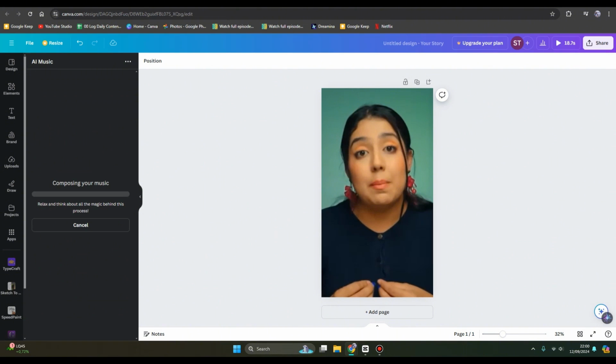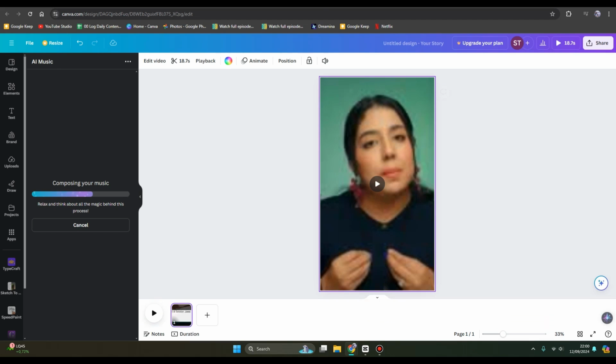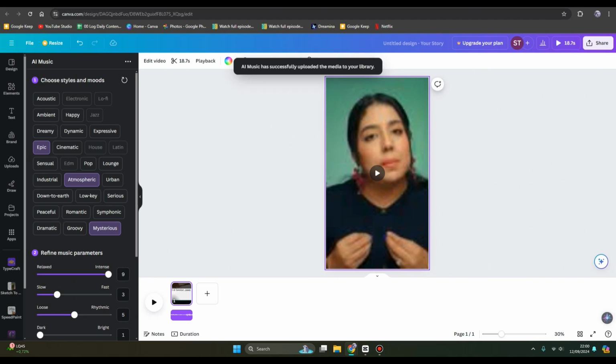After that, just tap on the compose button and Canva will compose your music. You can just wait until it's done. Okay, so the AI music has successfully uploaded to the media, to your library. You can just play it to hear it.